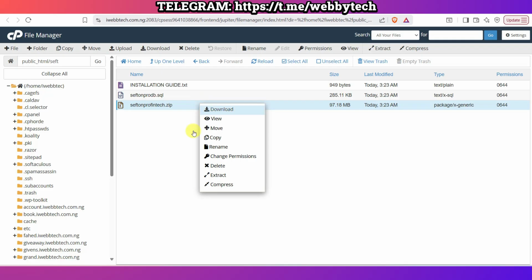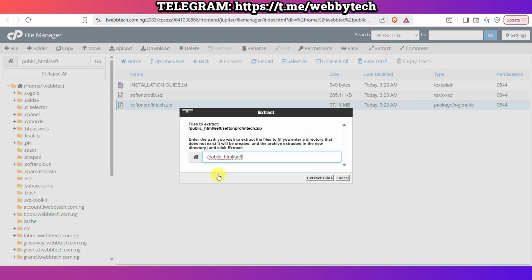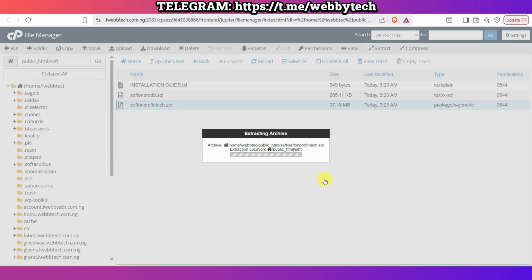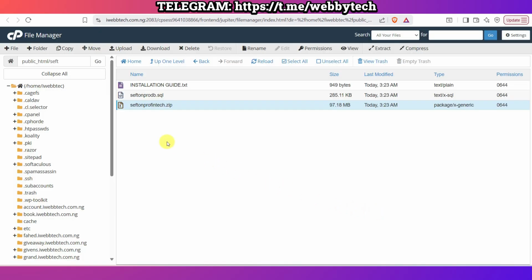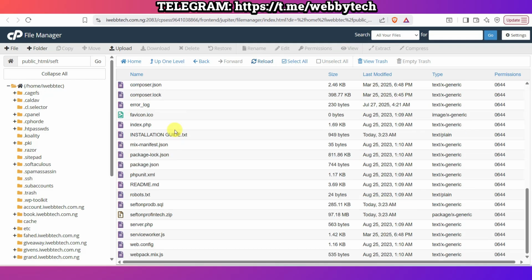So I'm going to right click on the zip file and click on extract. Now you can continue with me, right? Now you can just continue with me. When I click on extract, I'm going to click on extract files once more. And of course it's been extracted. If you close the extractor and you can see the extracted file and nothing happened, go ahead and click on reload. Now you can see all the files and folders provided right here.